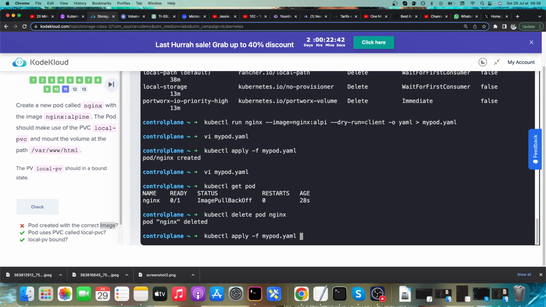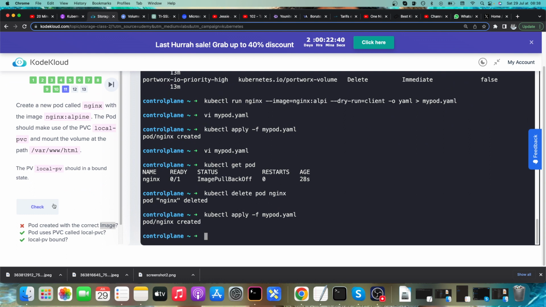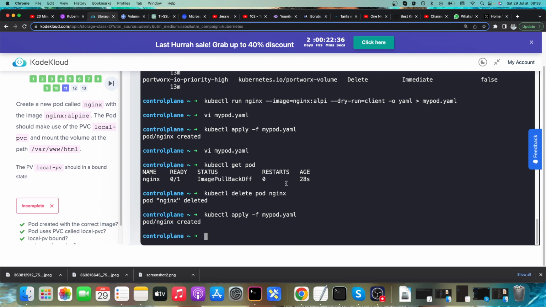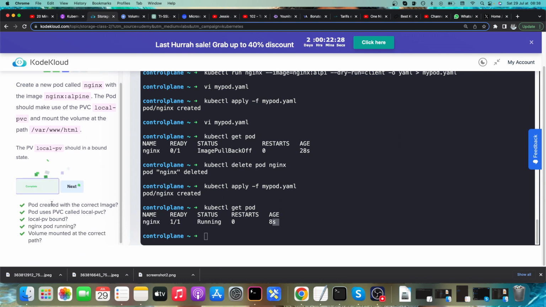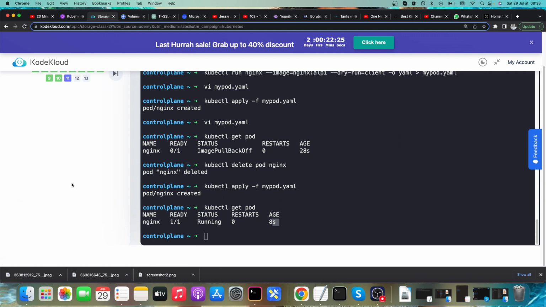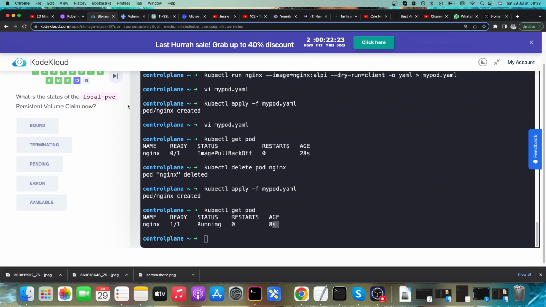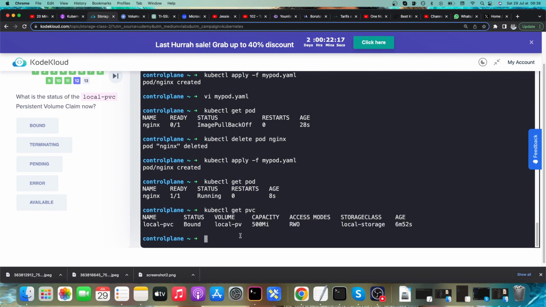Let's recreate from the file and let's check. I think it's because it's not running, so let's just wait. Get pod. Okay, it's running now since 8 seconds ago. Let's recheck, and that's fine. Now what is the status of the local PVC? Let's just look at all PVCs. Since the pod is running, this PVC is bound to the pod.